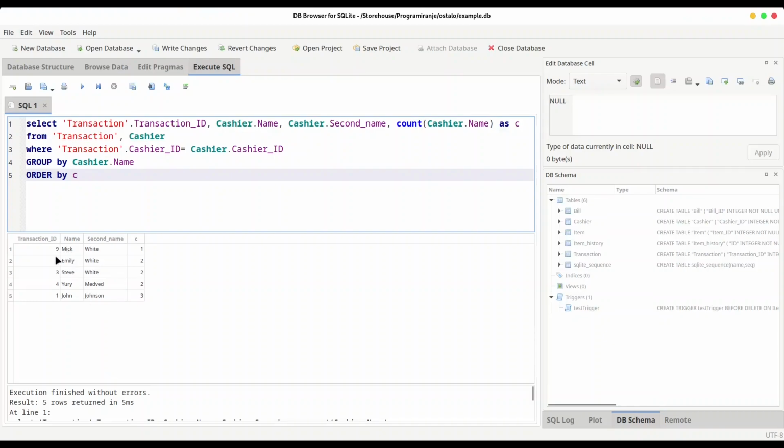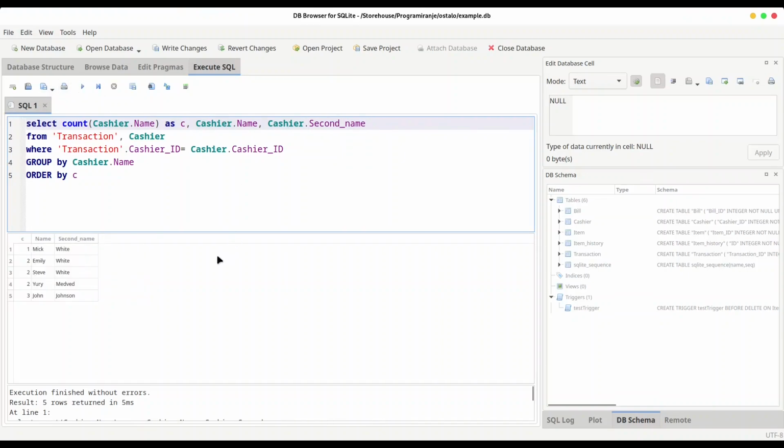And if you want, we could remove transaction ID and just put C in the front, remove the last comma, and execute this. Yeah, now we have a much better result.